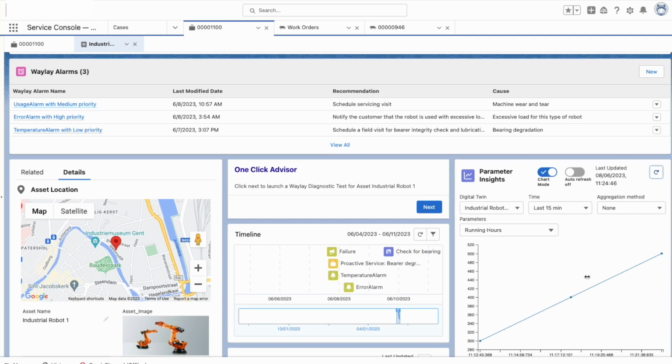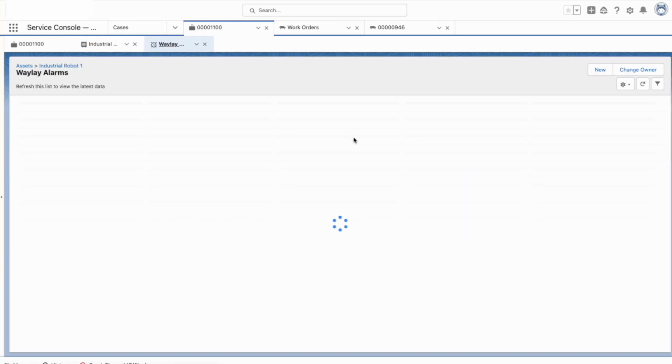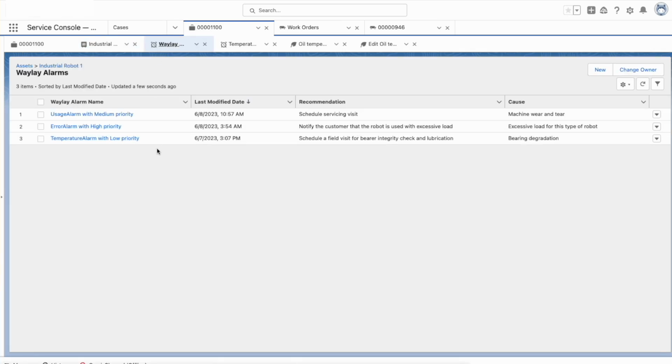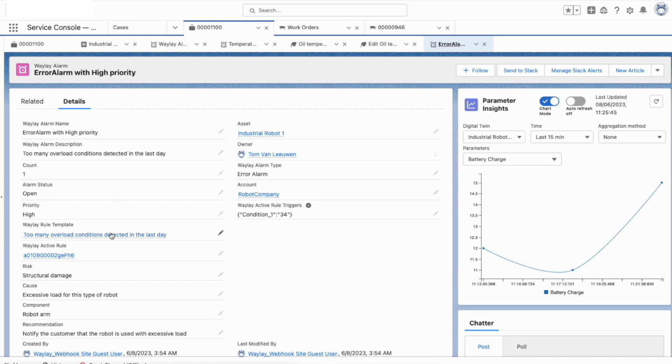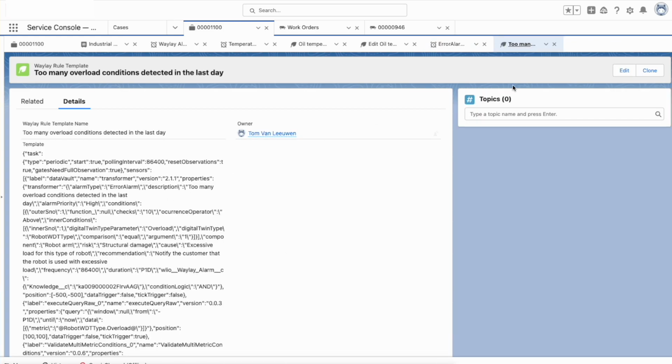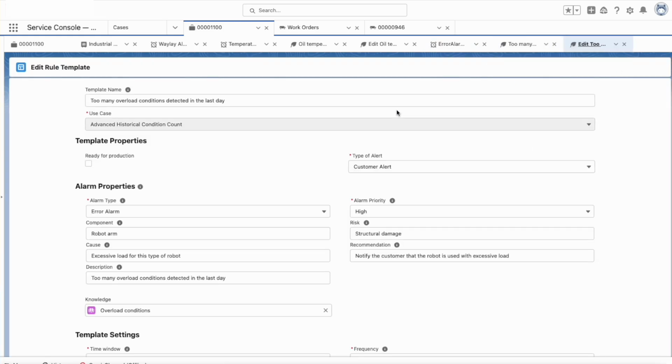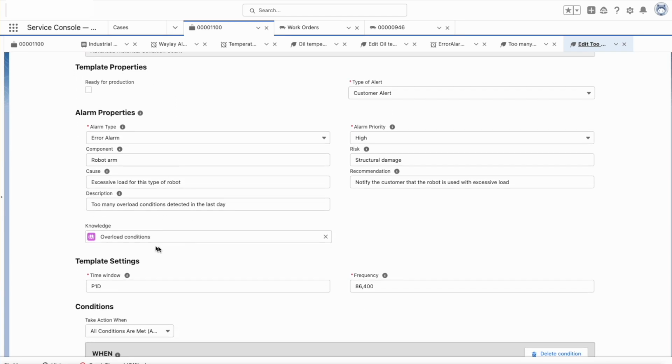There are various proactive monitoring rules active for this robot. Some of them are raising alarms. These alarms are powered by rules that a business user can easily configure and assign to his assets via a no-code user interface, like setting the recommended action, referencing a knowledge base article, or configuring whether there's an actionable notification going out to the end customer or to a dealership.